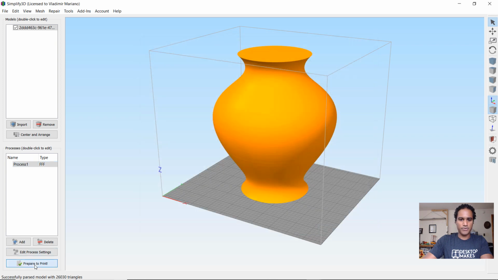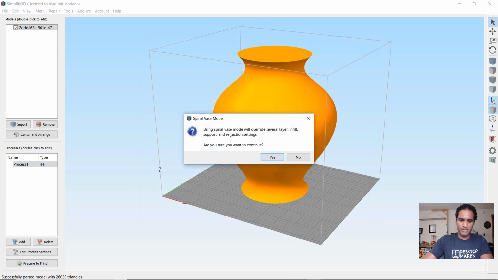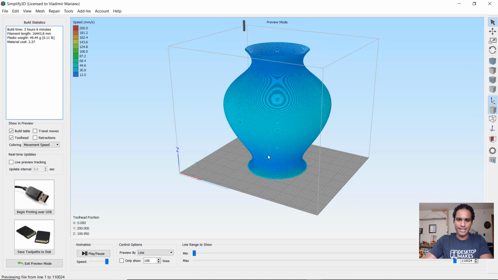And let's go to prepare to print. Notice it gives me this message saying using spiral vase mode will override several layer infill support and retraction settings. Are you sure you want to continue? So whatever you had your infill, it's going to ignore that. I'm going to say yes. And now let's take a look at that simulation.